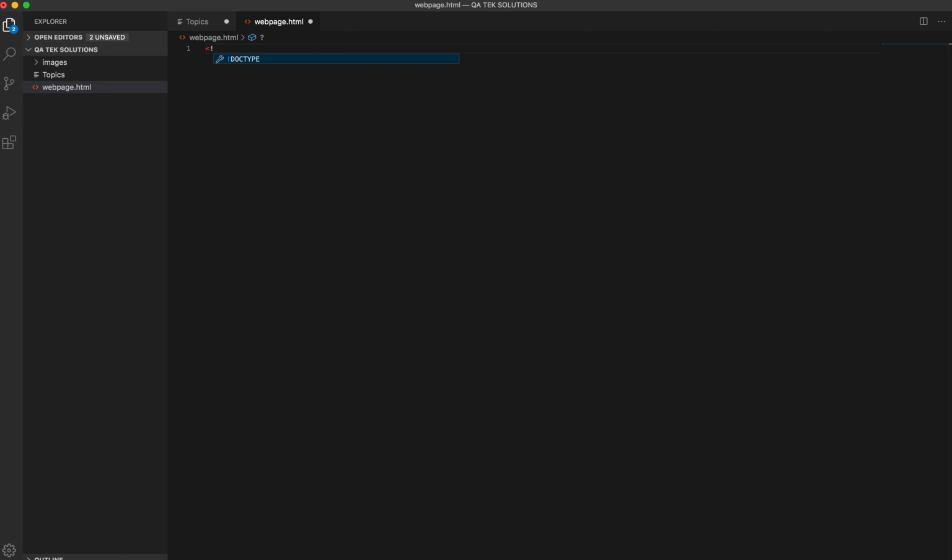So I'm going to type the doctype as the IntelliSense is showing, and the HTML5 doctype is very simple, which is just html. All right, so we are done defining which HTML version we are using, because every HTML version comes with new features and some new tags.